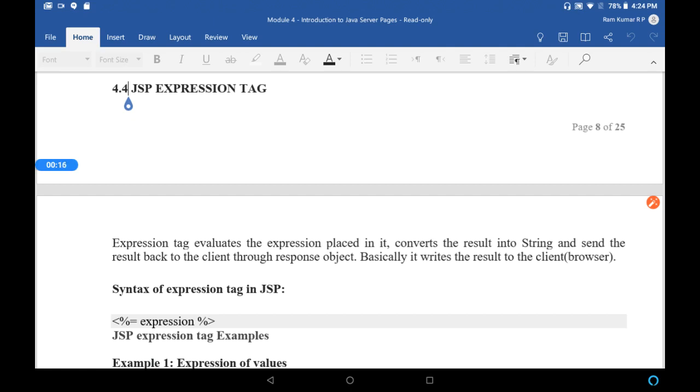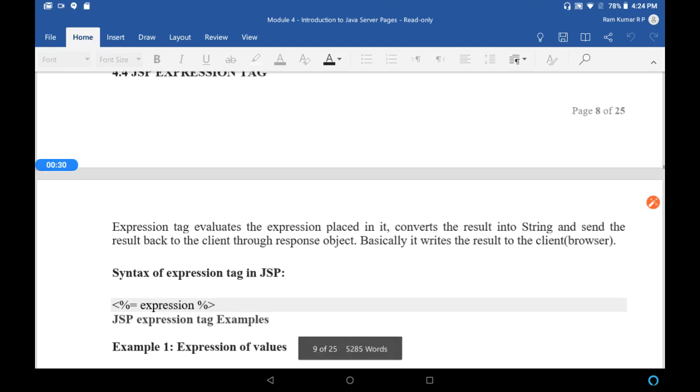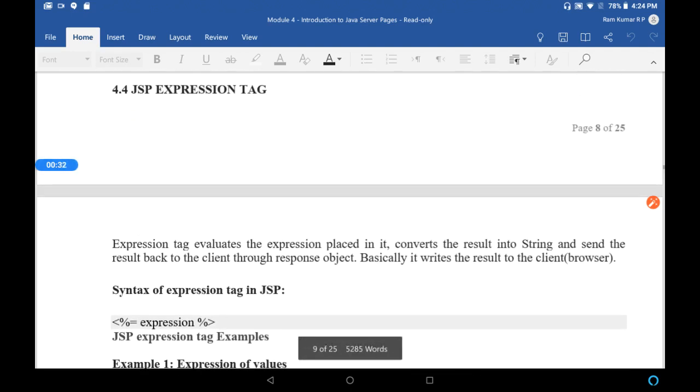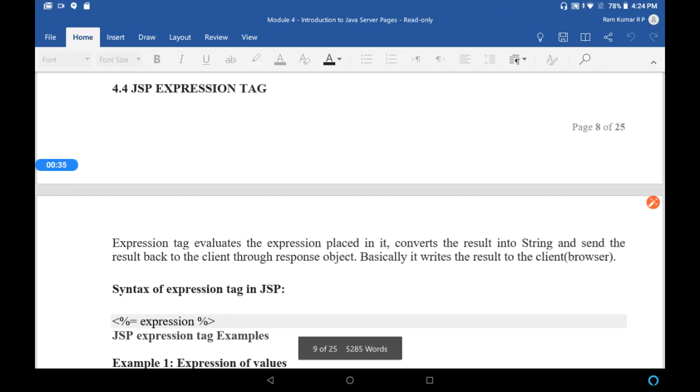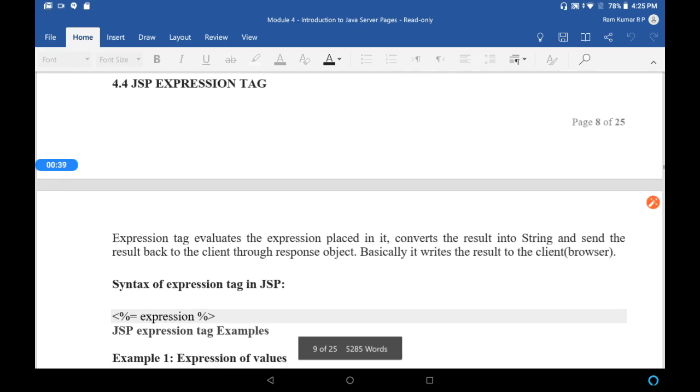In the earlier lecture, we discussed the introduction to JSP, the anatomy of JSP, how JSP processing is carried out, and the declarative statements. Now, in this lecture, we are going to deal with how expressions are evaluated in JSP.